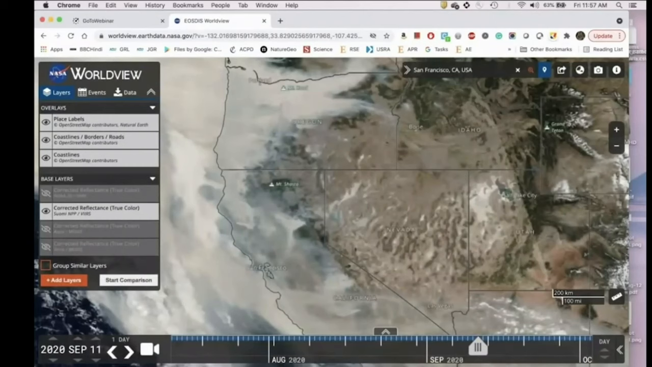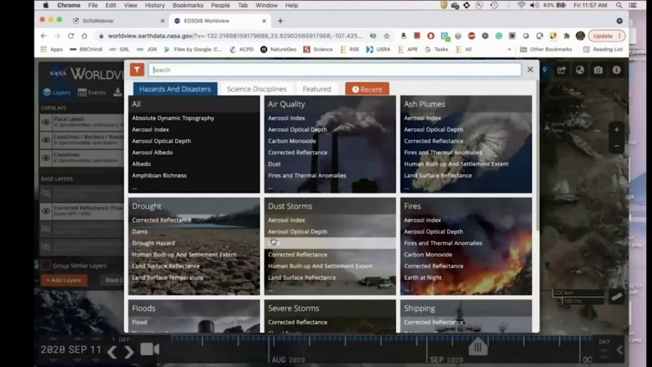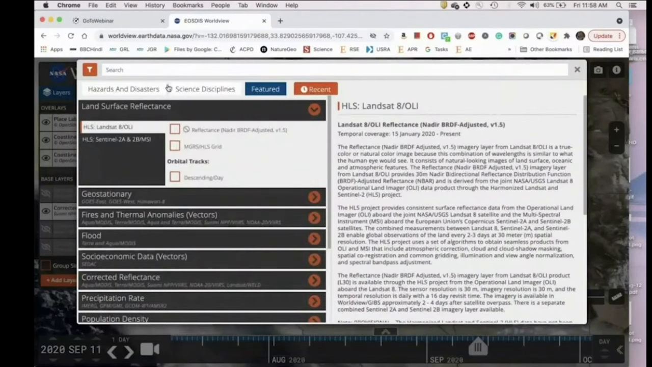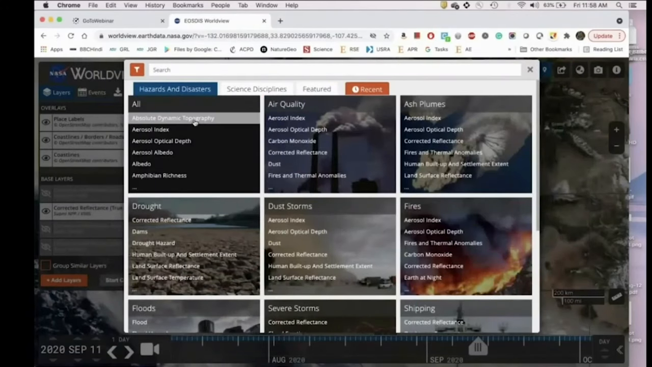Okay, now we are going to add some layers. So add layers, once I click that, a pop-up window will appear. And what it does is it separates those 900 data layers, which I was telling you about earlier, into different categories. And these categories are defined by disaster name, hazard type, or the science discipline, for example, atmosphere, biosphere, cryosphere, or featured, some of these featured stories. So we are going to just stick to the first one, hazard and disaster. And since we are talking about the fires and air quality, we'll just stick to this particular window.